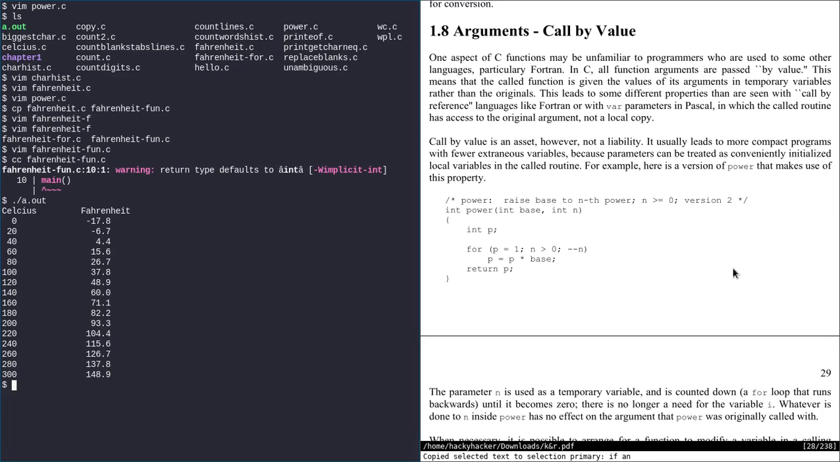It usually leads to more compact programs with fewer extraneous variables, because parameters can be treated as conveniently initialized local variables in the called routine. For example, here is a version of power that makes use of this property.